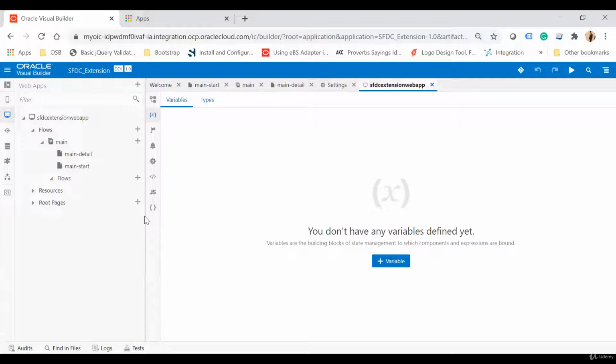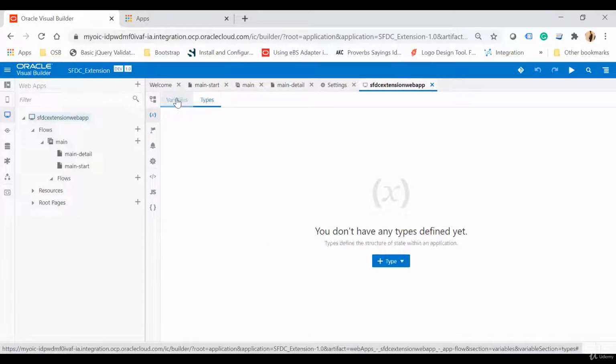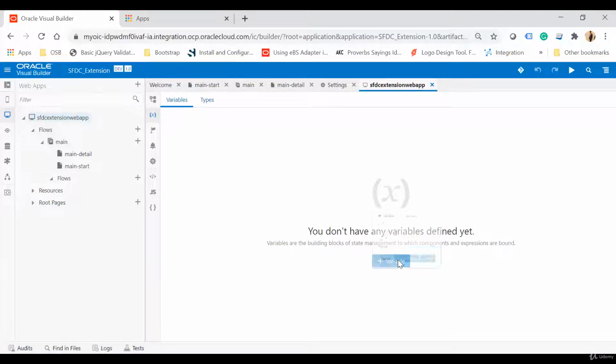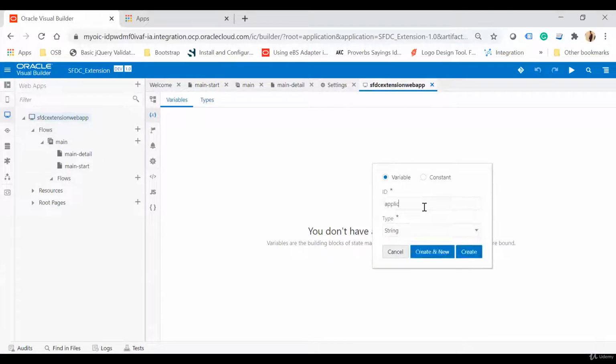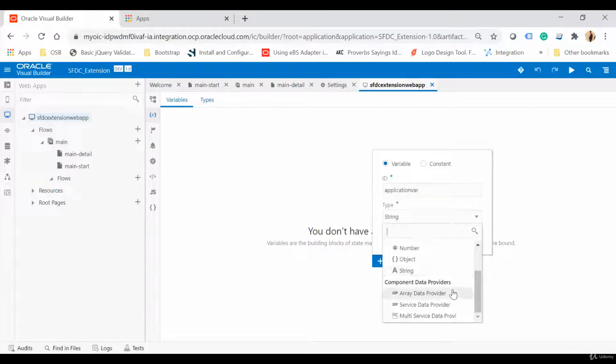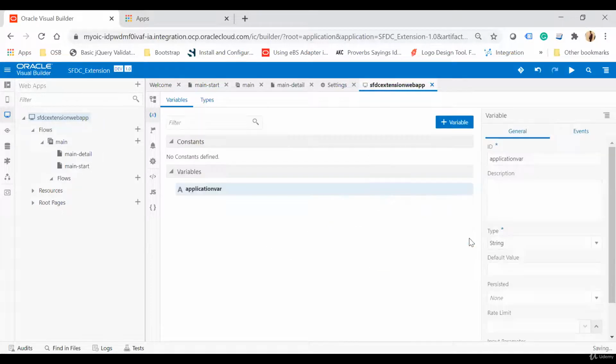In order to create a variable at the application level, just click on the application and go to this variable section. You can create variables, and you can create types. In order to create a variable, click on this variables tab and click on plus variable. And here you can say application var. The type can be a primitive type, or it can be of providers type, or it can be of object type. Let's try to create this of string type and then create. So this variable is created at application level.